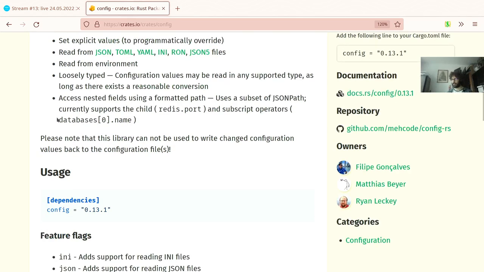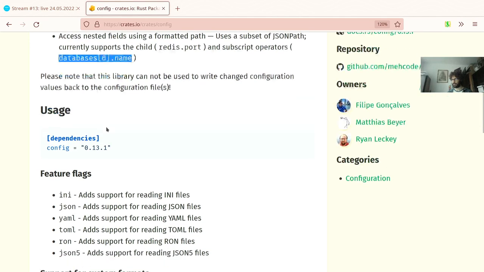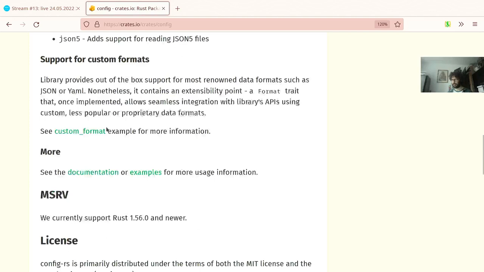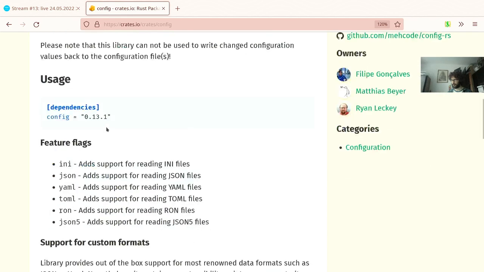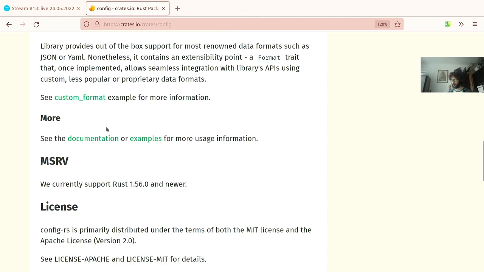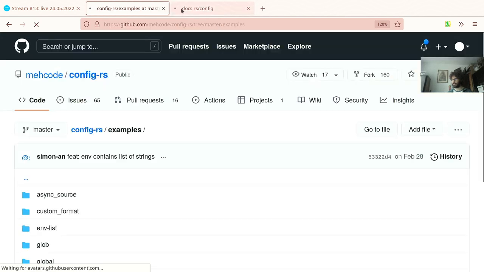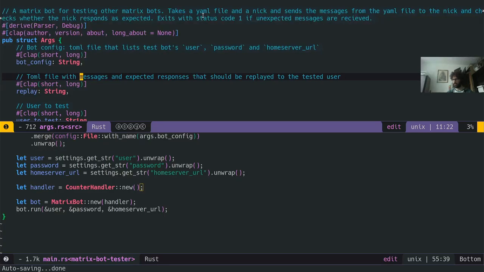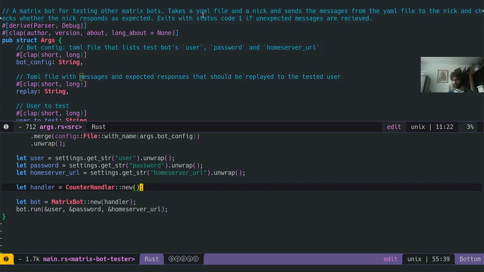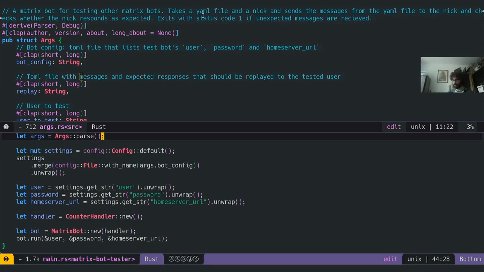Okay, so it does support subscript operators like this. So it supports lists of dictionaries, which is great. I'm not sure, maybe I actually need to look at the documentation to figure out how to do a list of dictionaries. In the meantime, I can go and try to load this guy up.